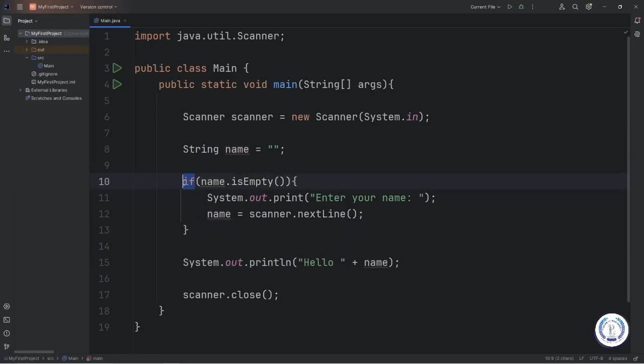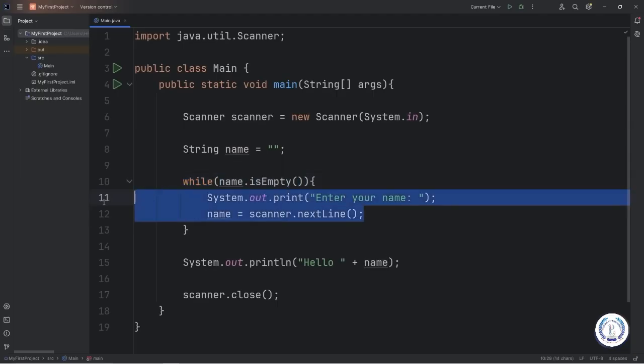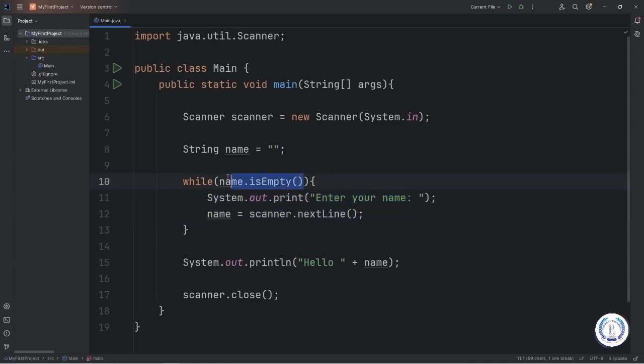Rather than an if statement, replace if with while. What we're doing is, while this condition remains true, continue this code forever until this condition is no longer true.